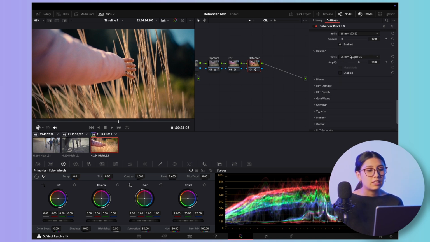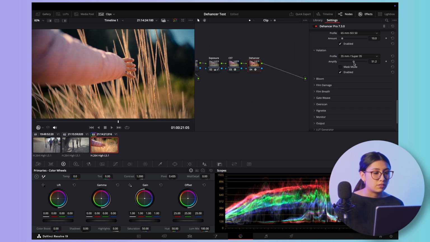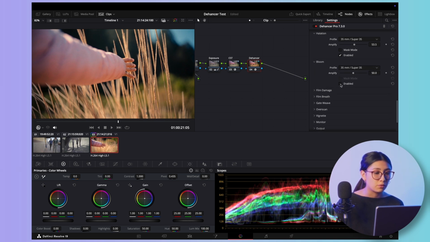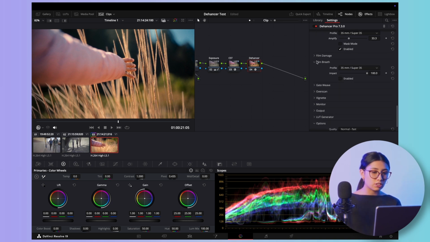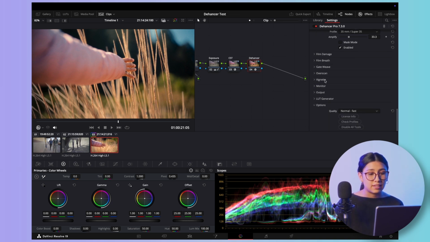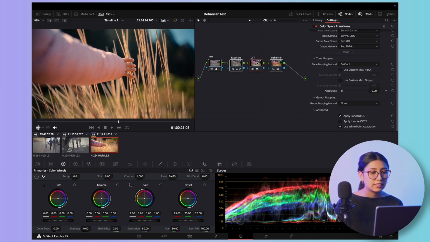And then here we have halation, which you can see the difference on and off, and you get to control it here. And then you have your bloom, which we can also enable and control. I like to keep it around here, which is like a third, and you can see the difference right here. And then here obviously you have film damage. I'm not a fan, but obviously it depends on the look you're trying to go for. Film breath, overscan, vignette, and personally I don't like to get into a lot of those options.